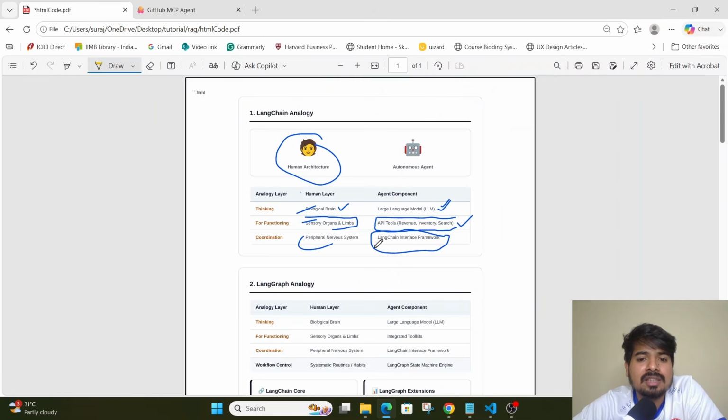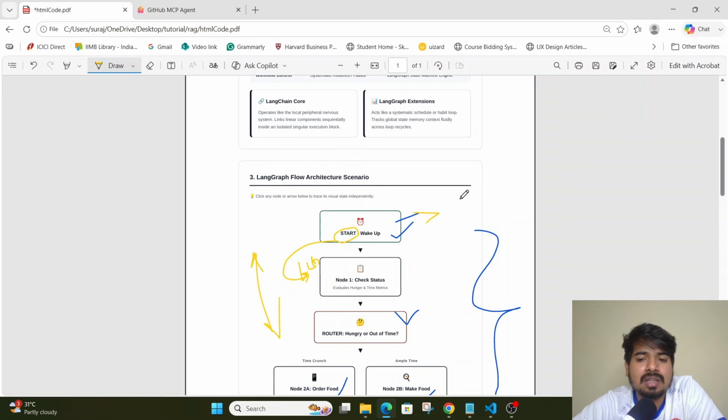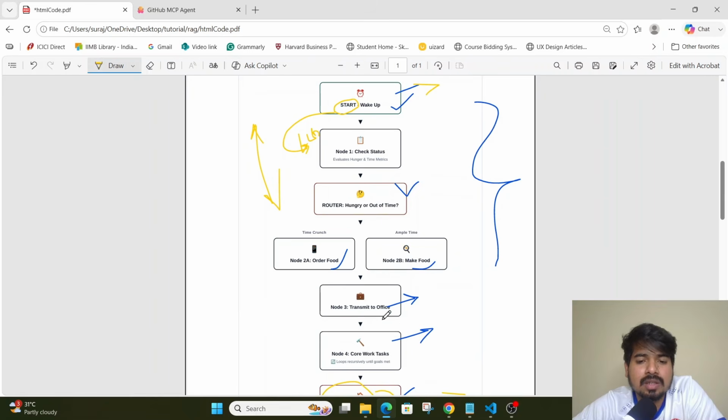So LangChain is basically a sort of nervous system, connecting the agents and the tools. LangGraph basically will help you understand the start point, the end point, and the different decision nodes which the agent is supposed to take.